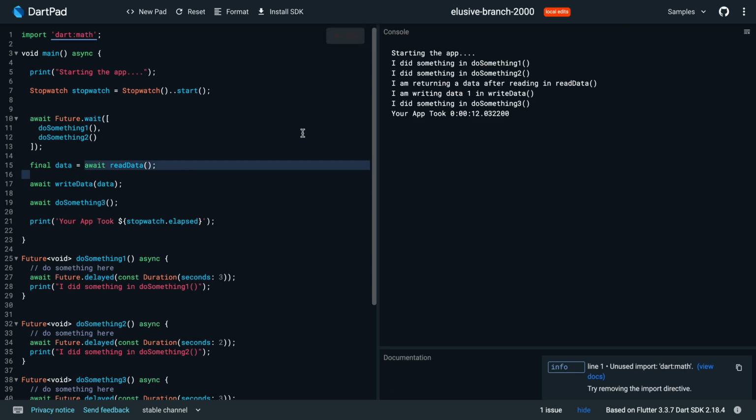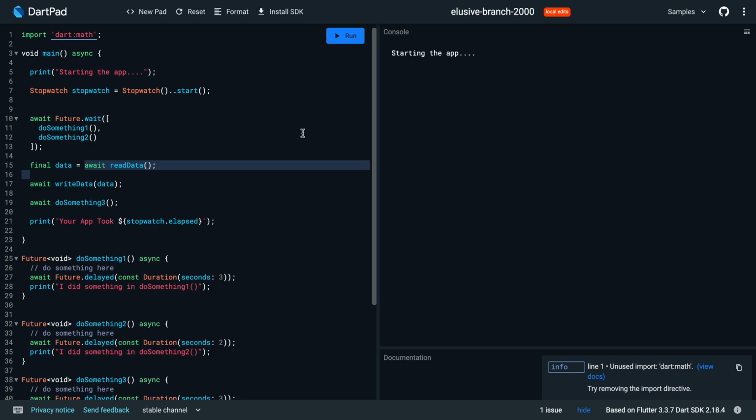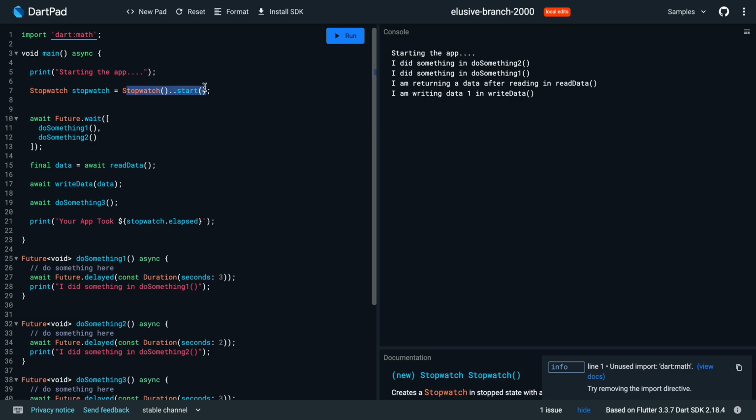So we're going to go ahead and run this application again, and let's wait a little bit. And by the way, I'm using the stopwatch API to measure the program time. That's it. So as you can see, it did do something two first, and we don't really care. Like I said, it's independent. However, we have now sped up our application by 2 seconds. It takes 2 seconds less. So that's a good thing, right?